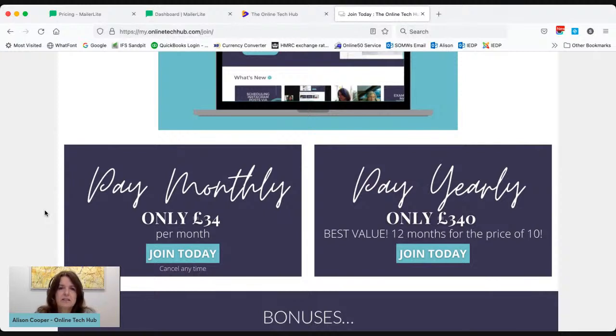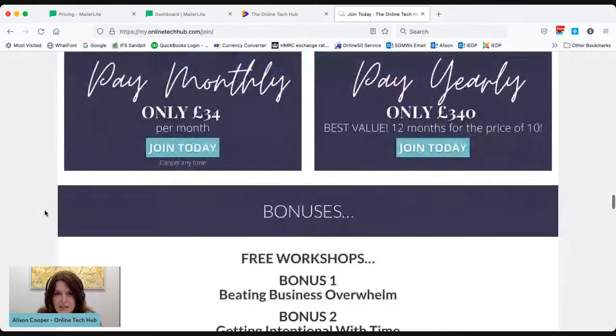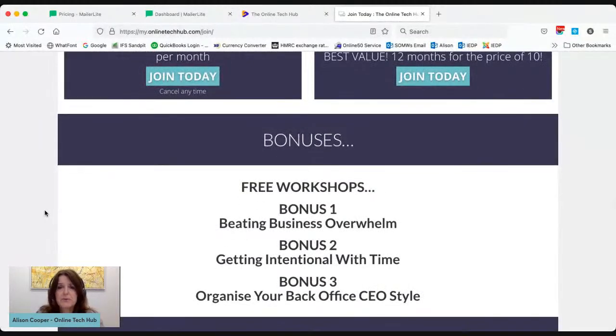So the fee is £34 per month, or £340 for the year. So if you join for the year, you do get 12 months for the price of 10. You do get some bonuses as well.